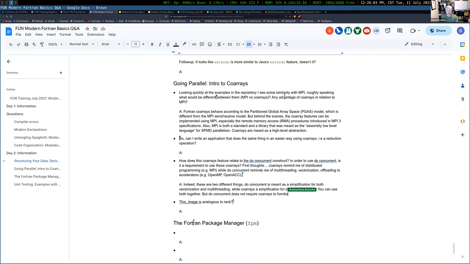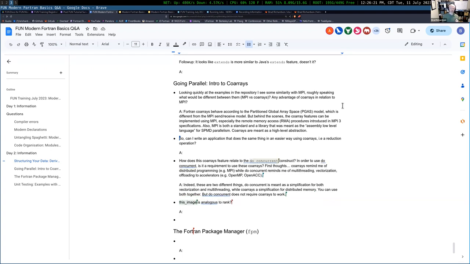Looking at the examples, I see some similarity with MPI. What would be different between them, MPI versus co-arrays? A lot of implementations use MPI to implement the co-array features, but they don't have to. In fact, I've got an anecdote where somebody was using open co-arrays to write some co-array Fortran code and run it on a big machine. And the MPI implementation wasn't letting them scale that program to more than like 1,000 processors. But the developer of open co-arrays happened to have an implementation that used OpenSHMEM instead of OpenMPI. So they were able to, without recompiling the program, just relink to the OpenSHMEM implementation instead of the MPI implementation and scale out to 10,000 cores.